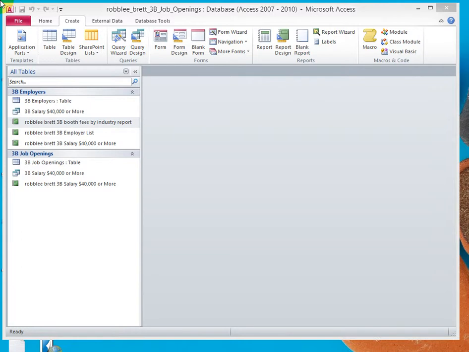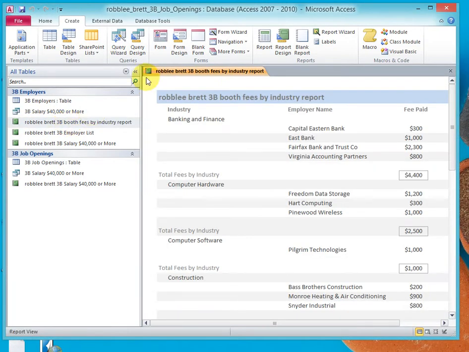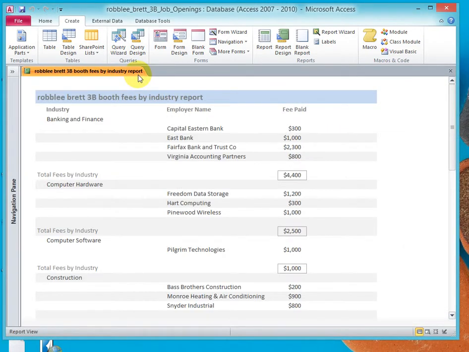In activity 3.19, I'll demonstrate how to print a report and keep data together. So again, using our job openings database and double clicking on booth fees by industry report, what do I mean by keeping data together?